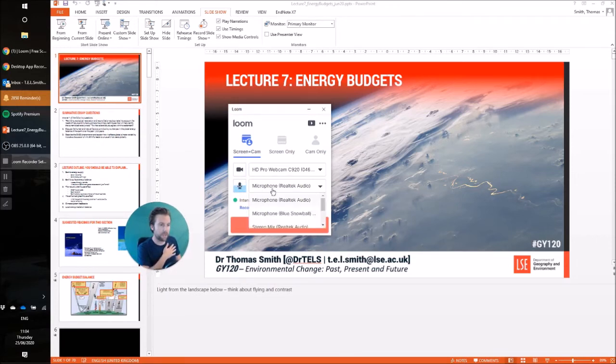And you can also select a microphone. I've got a number of microphones attached to my laptop. I'm going to use the one that's built into my webcam. There are three different modes of capture: your screen plus the webcam, just the screen, or just the webcam. And today we're going to be using this option, the screen plus the webcam.